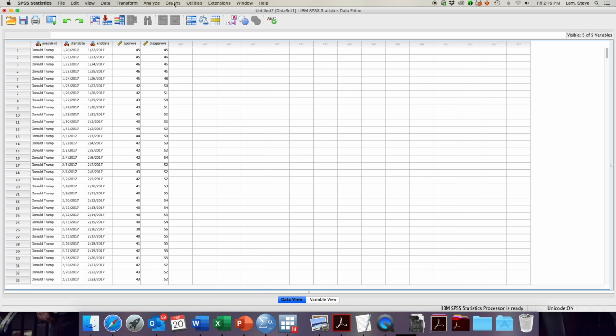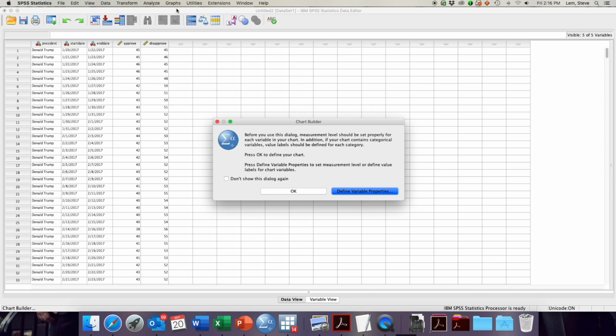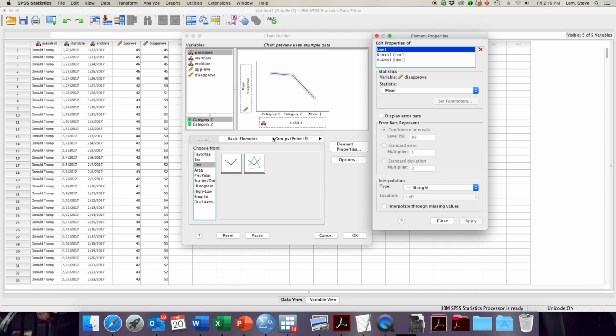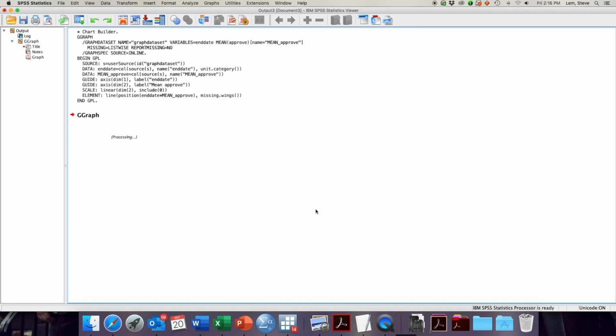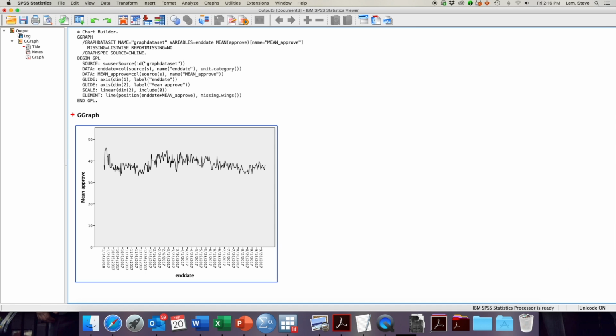So just to illustrate, if you pick graph, go to chart builder. With time series data, you want to use a line graph where we're going to connect the dots for each point. I want to put my time variable, end date, on the x-axis, and let's put approval rating on the y-axis. I'm going to hit OK. And you'll see here that I get a line graph that shows the approval ratings that we saw in our time series video.